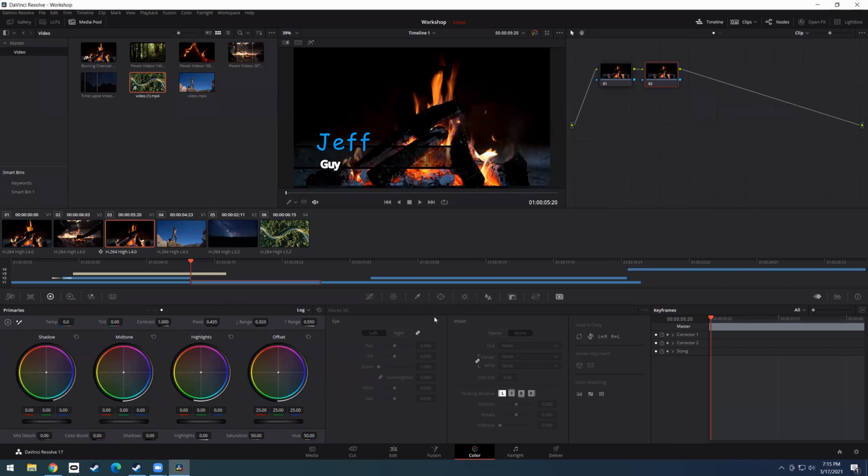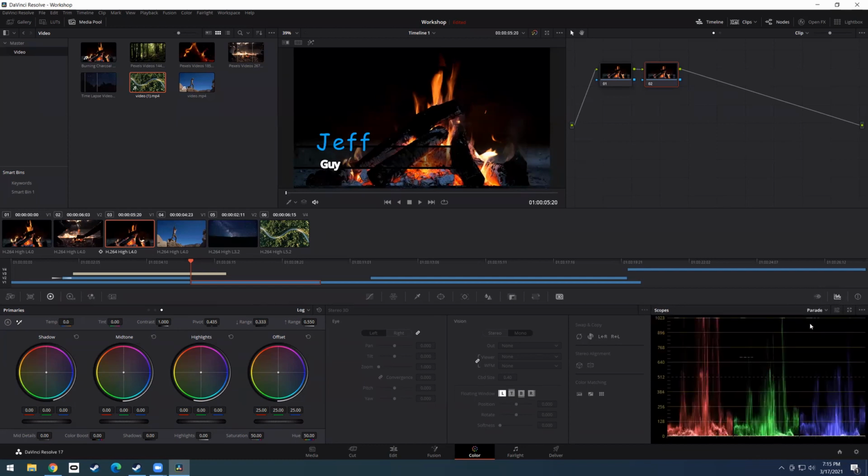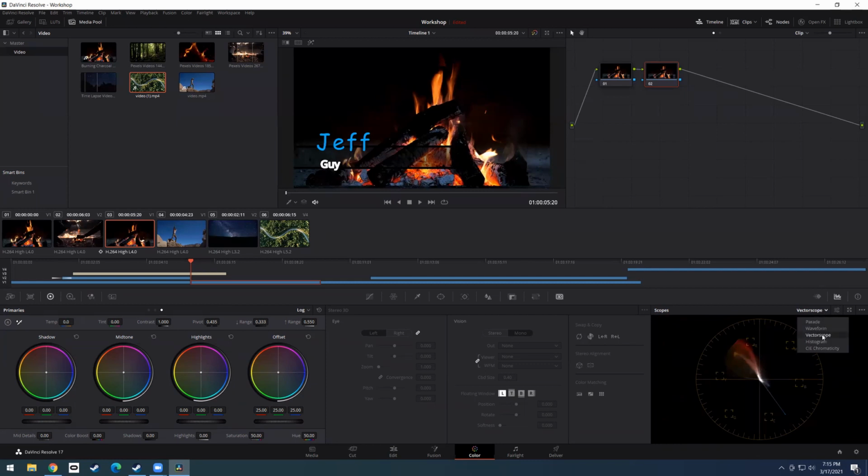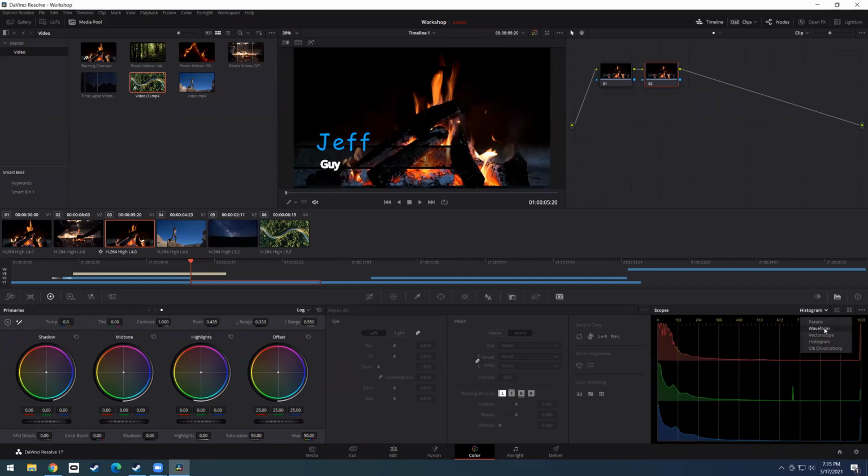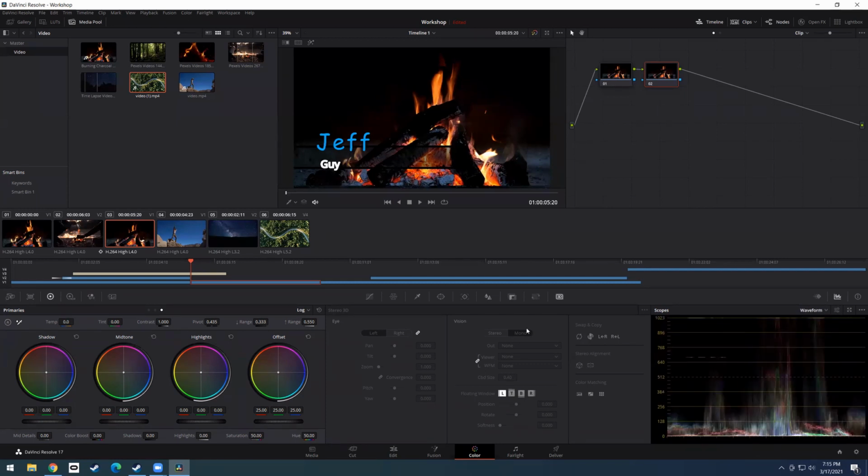One thing that is also good to have up is our scopes down here. There's this little scopes icon. If we click that, you'll see our scopes, and we can change what we're seeing. I'll probably just keep it on waveform here.